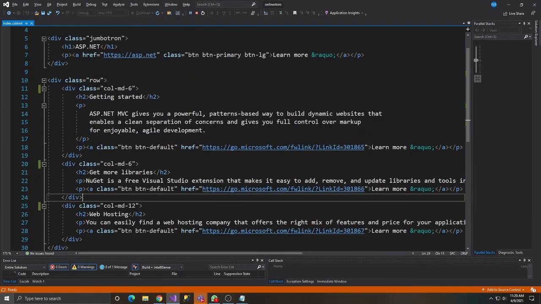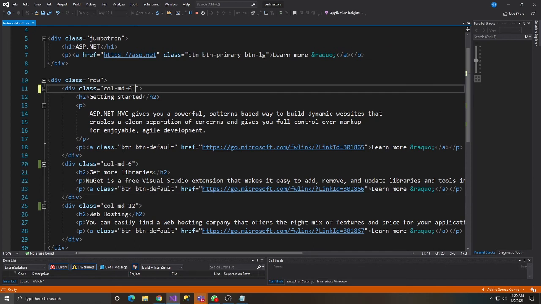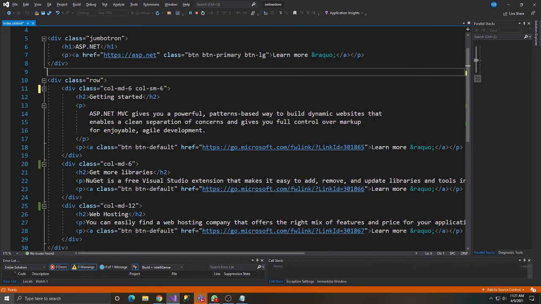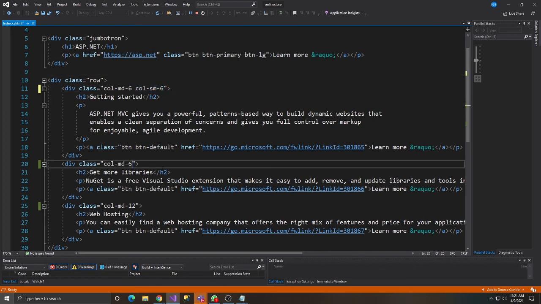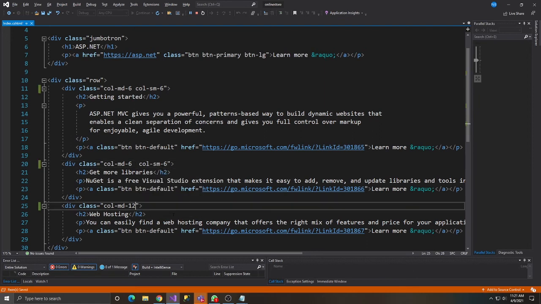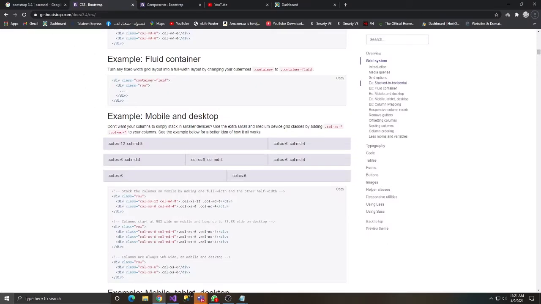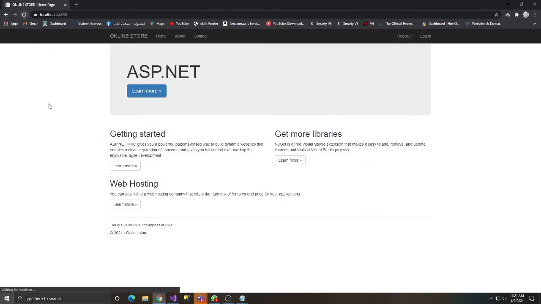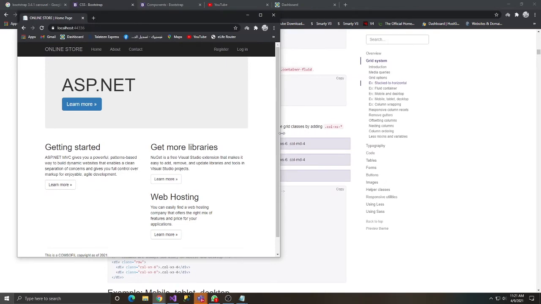So kung pwede mo to i-combine, I would say column small 6. So I would say if it is small, make it 6 by 6, not only just on medium. So I would say this is medium. Now from here, I want this to be 4. So kung maliit siya, gawin mo yung 4. Okay, save, and then let's go back, refresh, and then let's move it around.